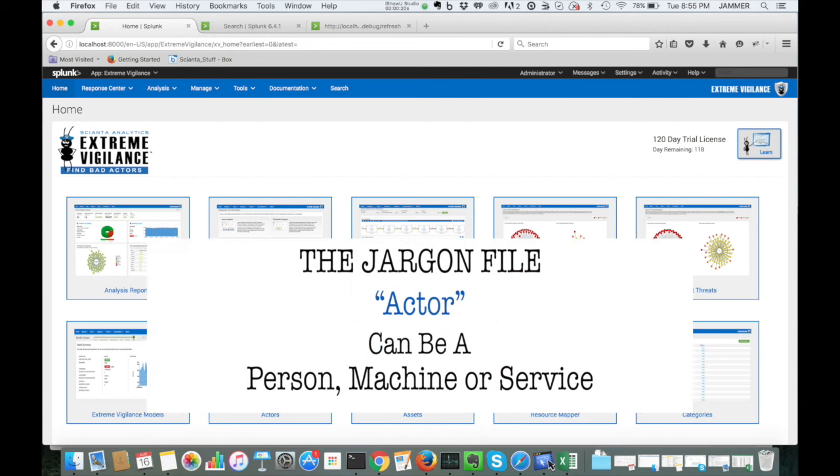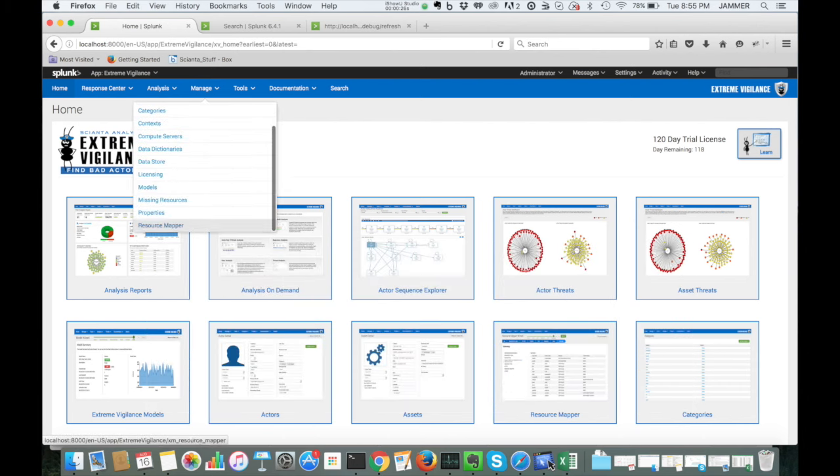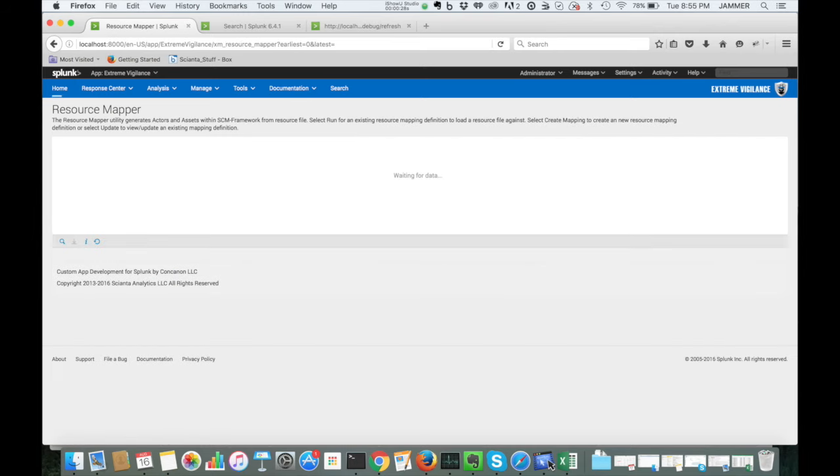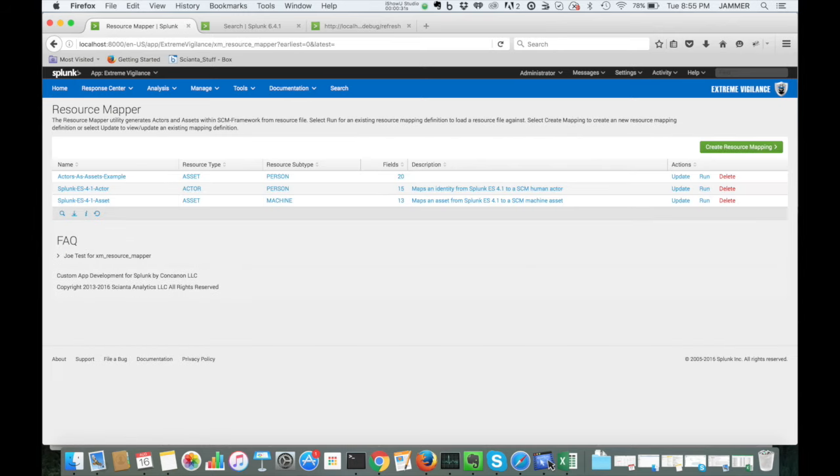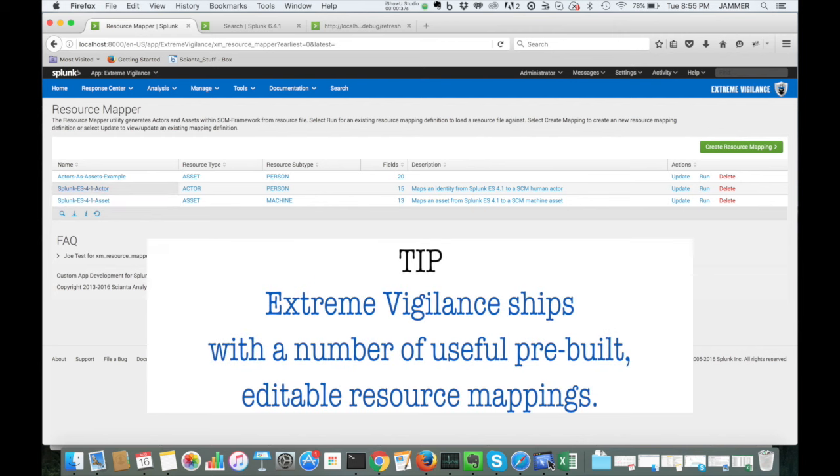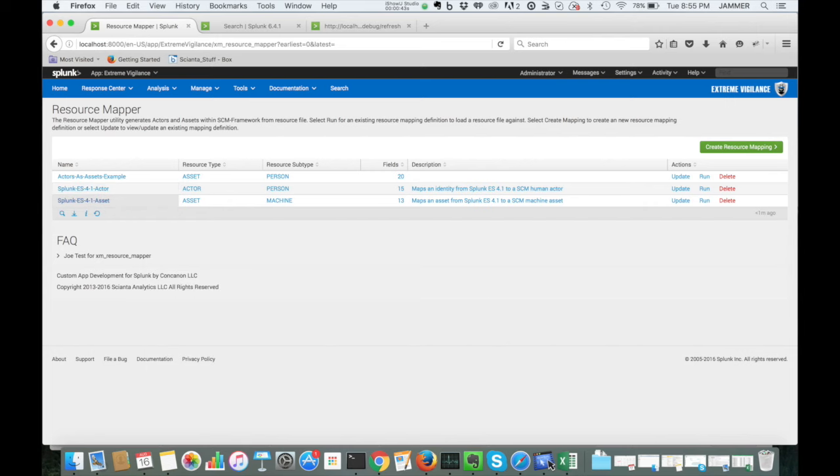Let's start by going to the Manage menu and selecting Resource Mapper. By default, we come with a couple of mappings. Speaking of the Splunk Enterprise Security app, we have a couple of mappings already. For it, there's an identity CSV file where they identify actors, and they also have an assets file where they identify assets.